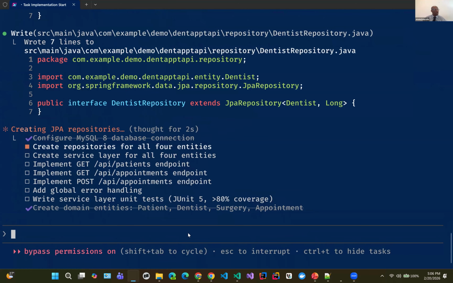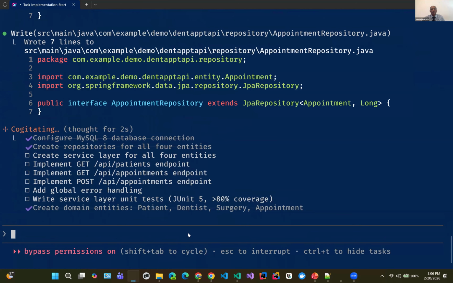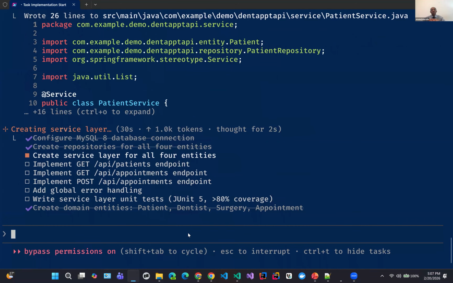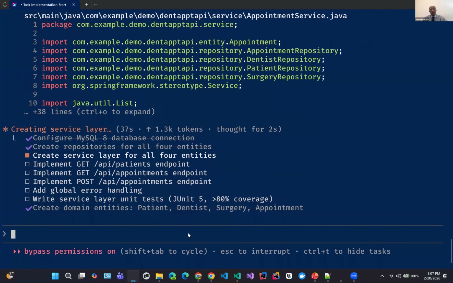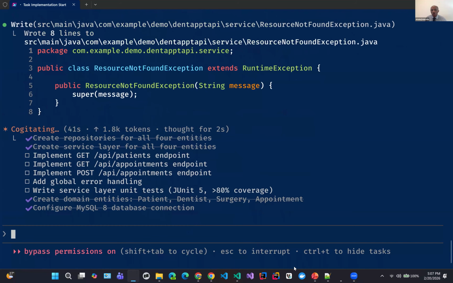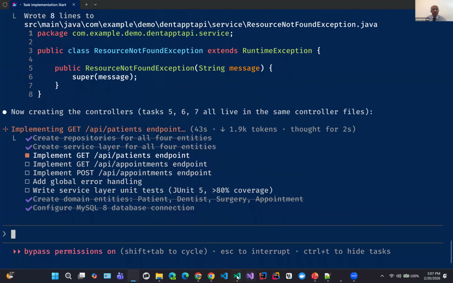And then it starts creating the JPA repositories, right? The repository interface and classes. Alrighty. And it knows it's going to make 4 of them, right? Patient repository, dentist repository, appointment repository, and surgery repository for data access operations to the various DB tables. So let's let it cook. So while that's going, let's see.